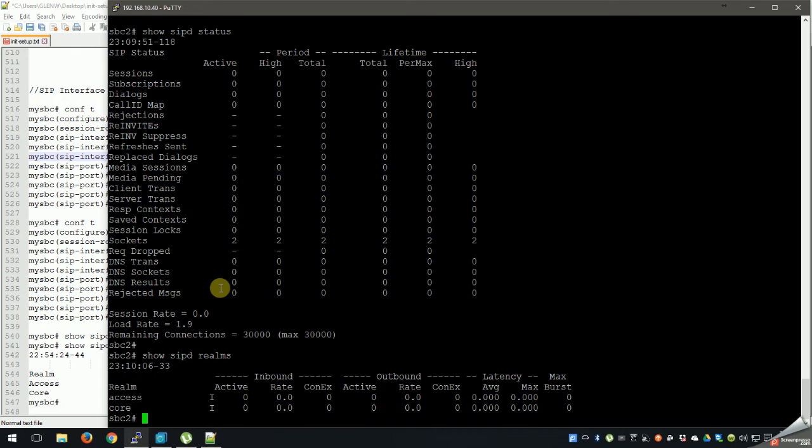Because remember, we can have multiple SIP interfaces in a specific realm, right? So I've only got two. I've got the access and the core in there. We could have more, and then there's also, as I mentioned before, nested realms. So things get very complex when you're doing that.